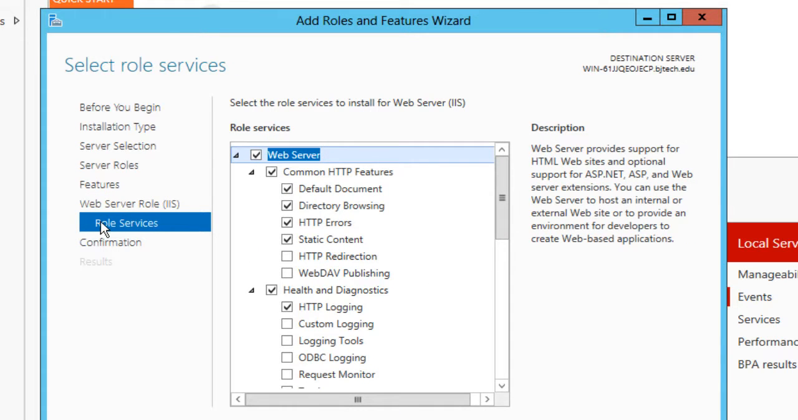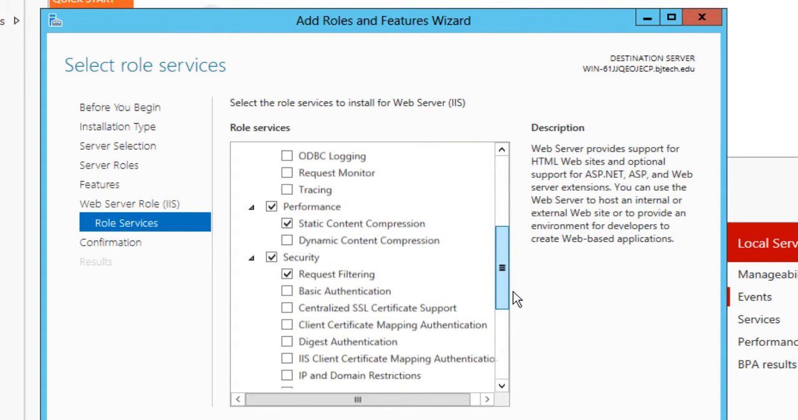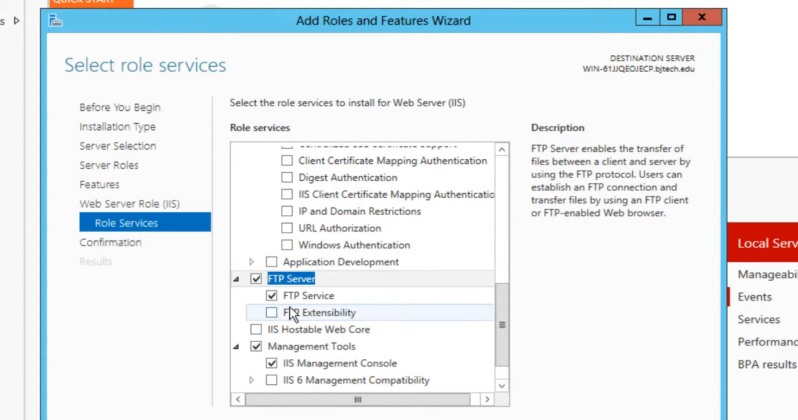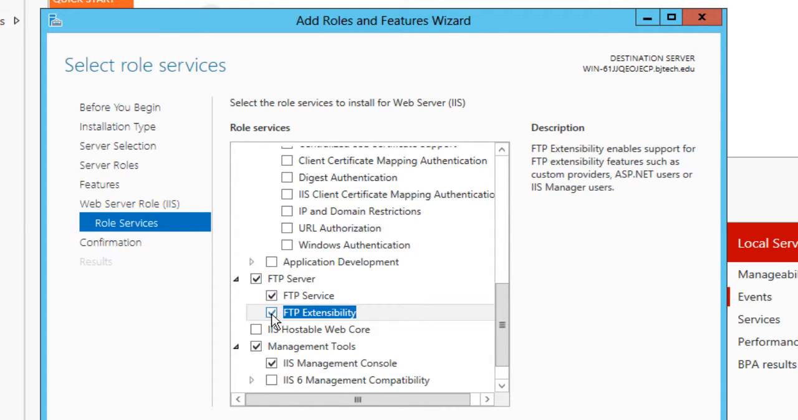Now, when you get to this portion right here, which is the Web Server role, IIS, role services, we want to locate the FTP portion of it, so FTP. You also want to make sure that you do FTP extensibility, because by default, if you click FTP, you're only going to get the FTP service. You really want this as well. Check everything inside the FTP Server role node.